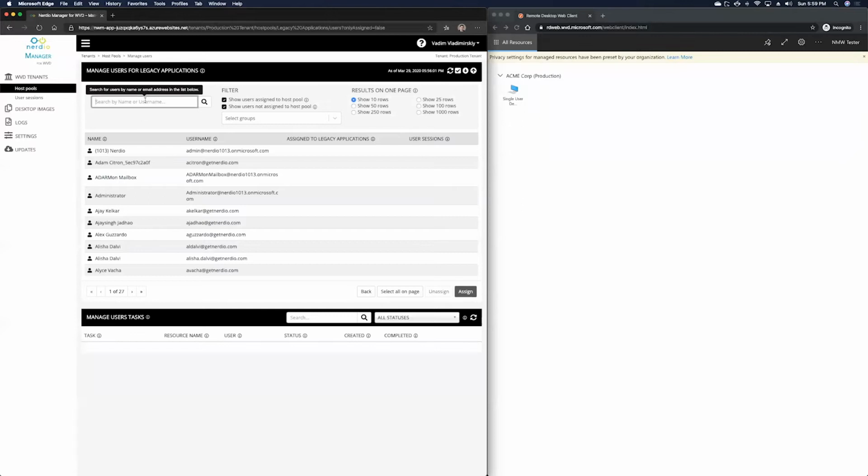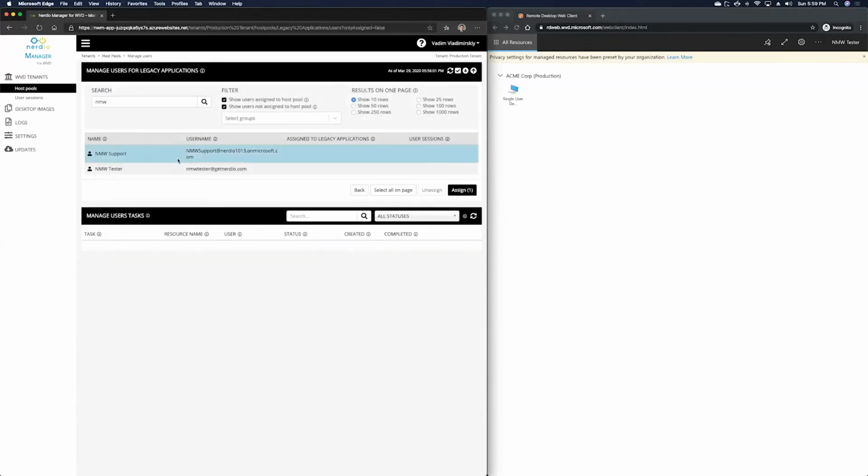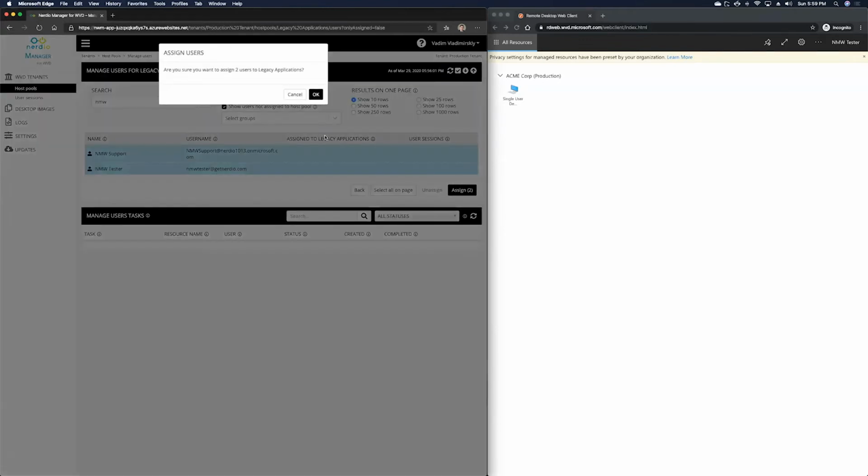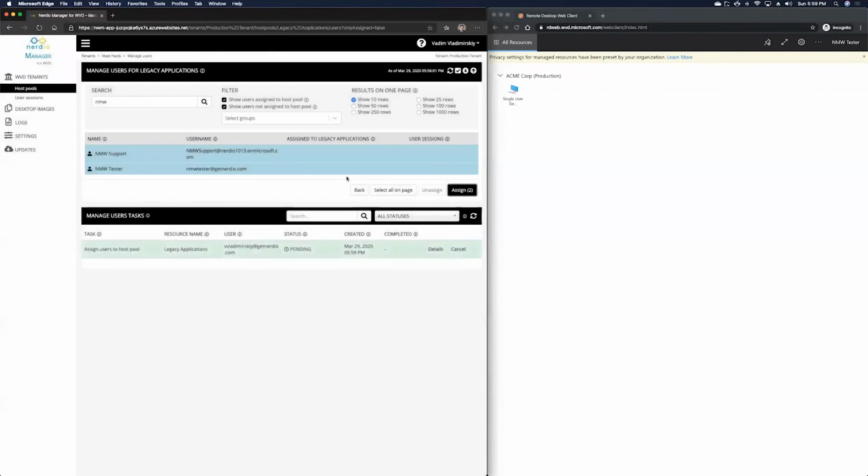From this screen, I can either assign the pool to an individual user by searching for that user in the list, selecting the user or two or however many users I want to assign, and click Assign. Doing that will easily assign that user. But what's the really useful feature here is the ability to filter users by groups and be able to assign all users in a particular group.